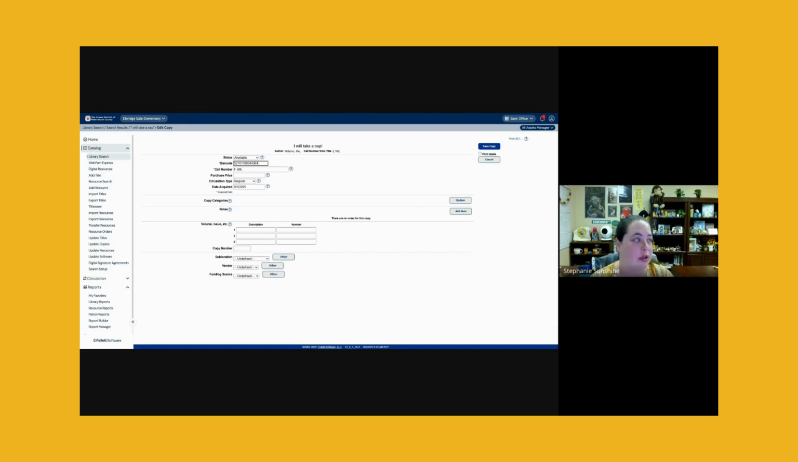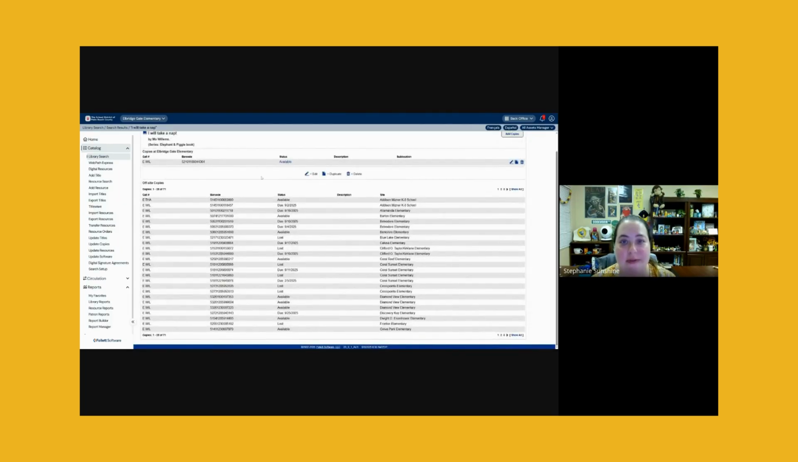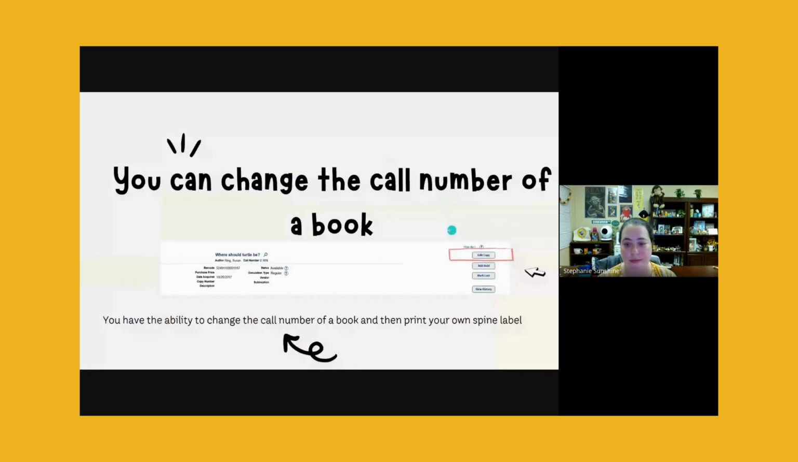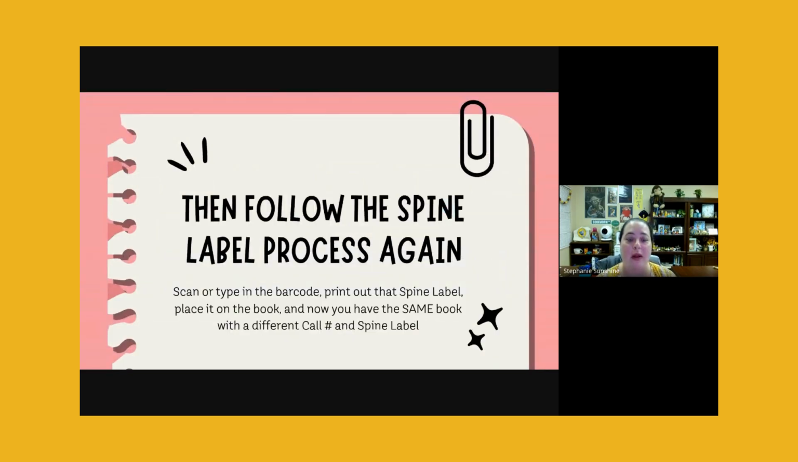And now I'm going to change this call number because, again, it's not F, it's E. Author's last name. I'm going to click save copies. And now it's available. So you can change a book, barcode, and call number yourself, and then print a new spine label. So once you click on edit copies, you will have the ability to change the barcode using the pencil. And then you would follow the same spine label process again and again.